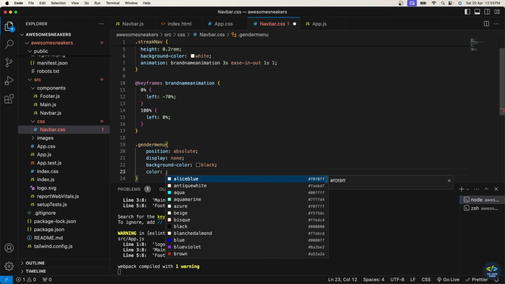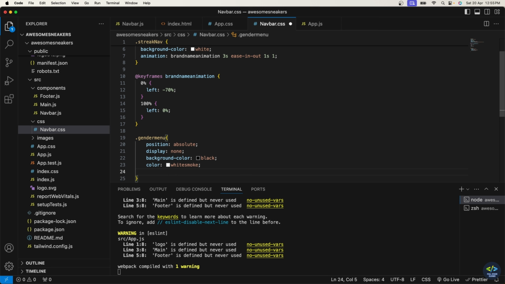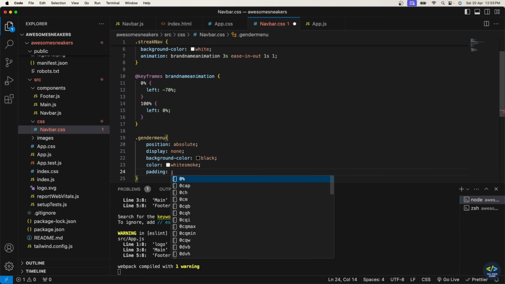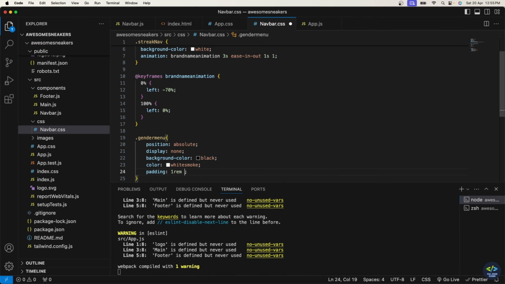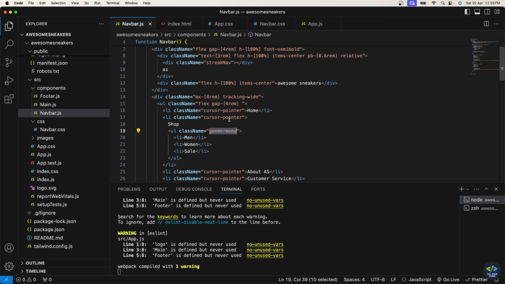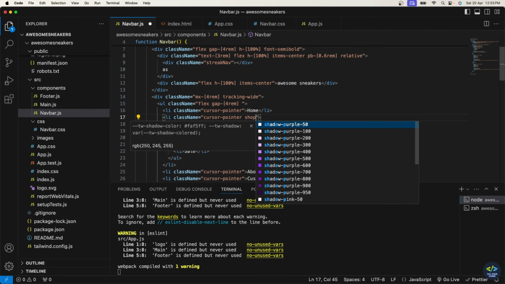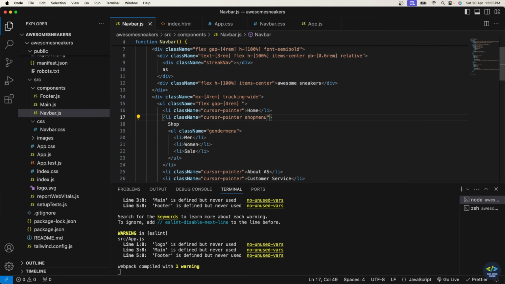and then text color to be white smoke, and then padding to be, so on the top I'll give 1 rem, and on the right I'll give 1 rem, and bottom and left I give 0. Now for this list I'll give a name as shop menu. So I'll write CSS for this shop menu.